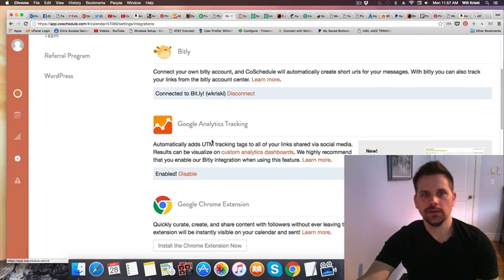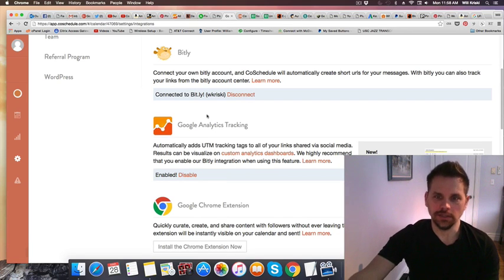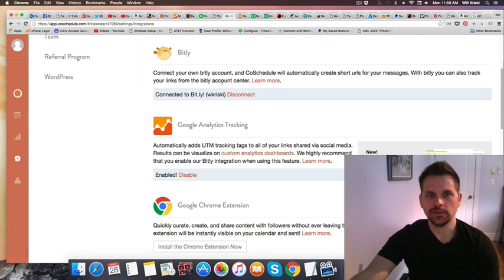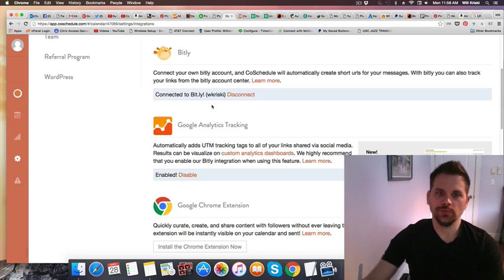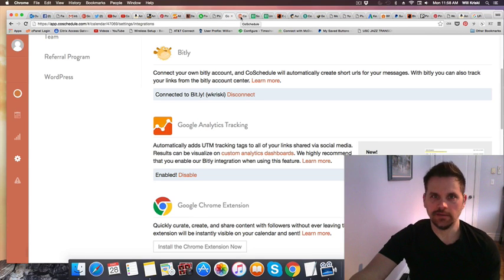So with CoSchedule, which I'm using now to do my posts to social media, I just enabled this Google Analytics tracking, so it's automatically going to put the source on there, and then Bitly shortens the link, so it's not this really long, ugly URL that people are going to see. I've got a Bitly account that's totally free. It's just a way to shorten. So when CoSchedule puts my link on, say, Facebook, it'll shorten the URL, but it's put these UTM tags at the end of the URL.